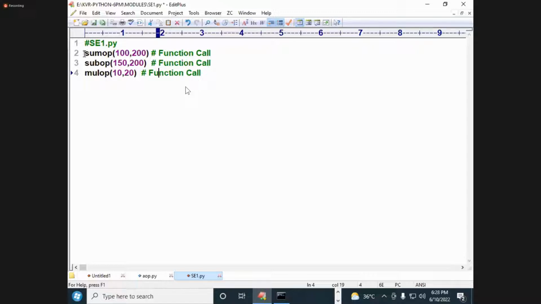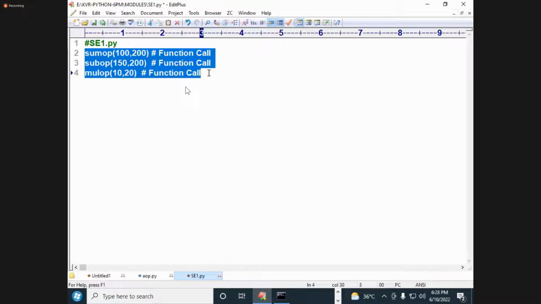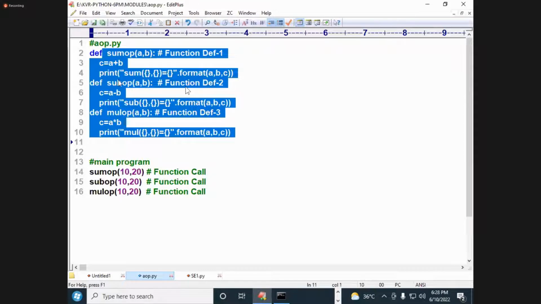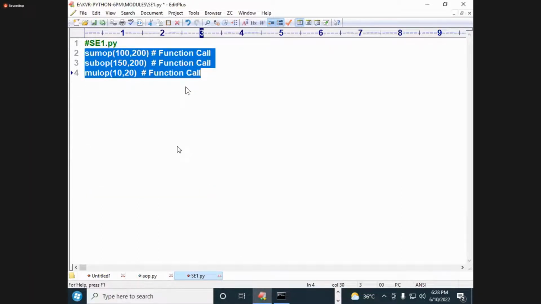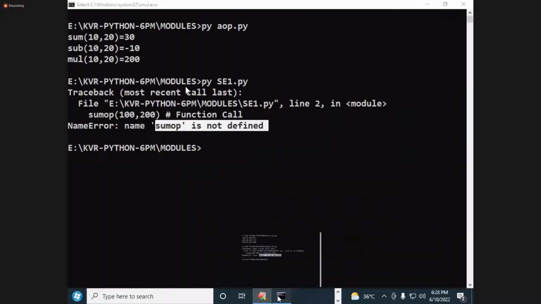Now, keep it. sum_op(100, 200) is a function call, sub_op(150, 200) is a function call, and mul_op(10, 20) is a function call. So this comes under what? Function calls are there in one program. The function definition is there in some other program. That means today I am trying to use the definition of one program and call it in another program. We got an error.